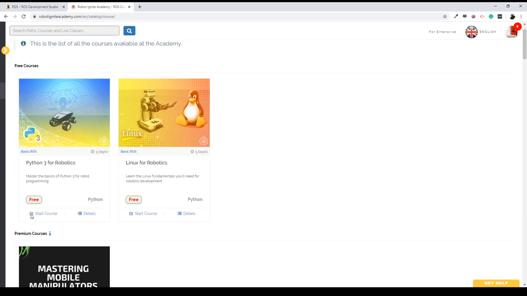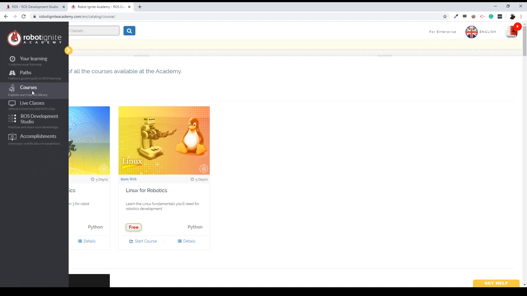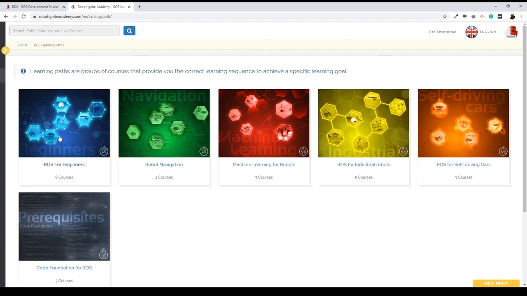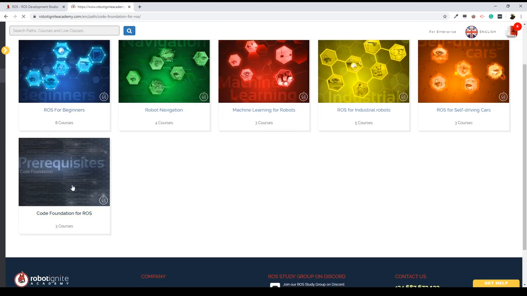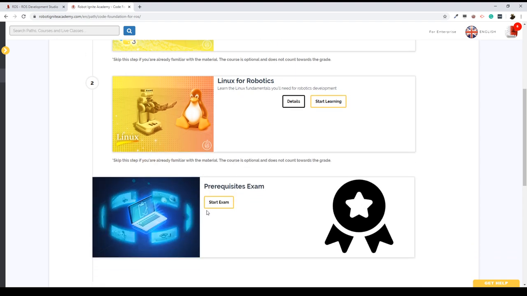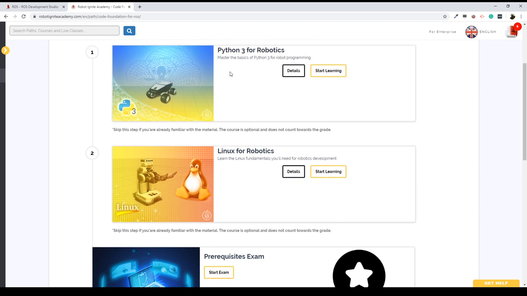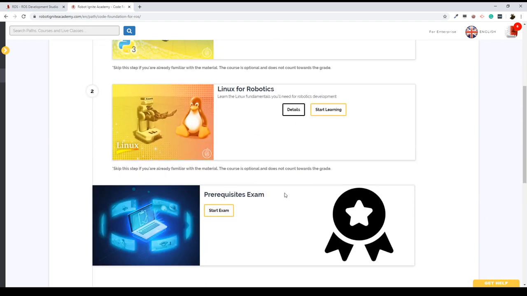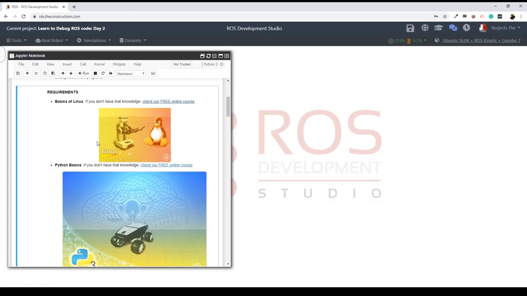Here you have both courses. As you can see, they are free. So if you don't have this knowledge and you want to learn more about Linux and Python, go ahead and check out these courses and complete them. Also, if you complete these courses, you are going to have the possibility to complete this Code Foundation for ROS path, which is composed of the Python and Linux courses, and then you're going to be able to do an exam which will test your knowledge about Python and Linux, and if you pass it, you're going to be able to get a certificate. Pretty interesting, right?